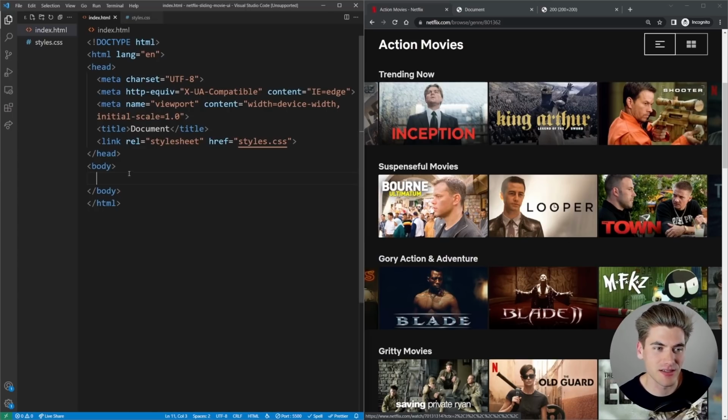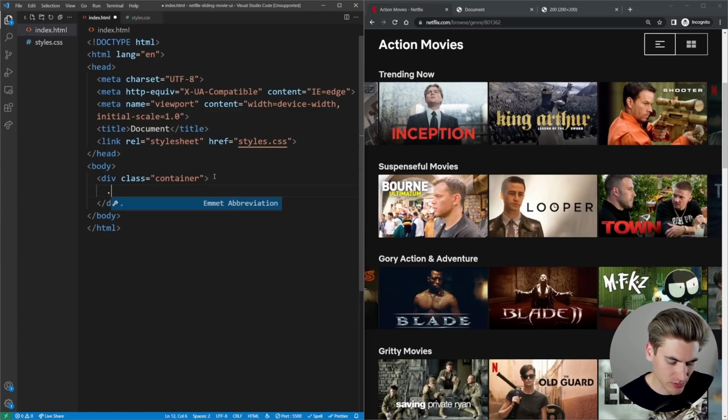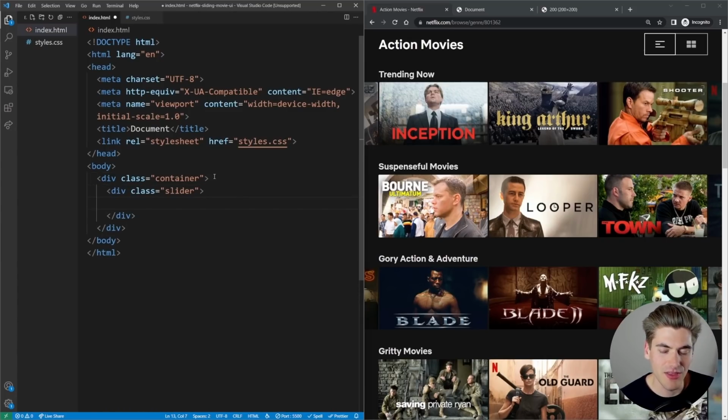The reason I'm doing that is because on the container I want to have our overflow hidden property, so we can cut off what is actually being shown. So we can have a container here, and if I spell container properly, whoops, container, and then inside of that we can have our slider, so we can just call this slider, I guess, and then inside of here is where we want to put all of our different images.